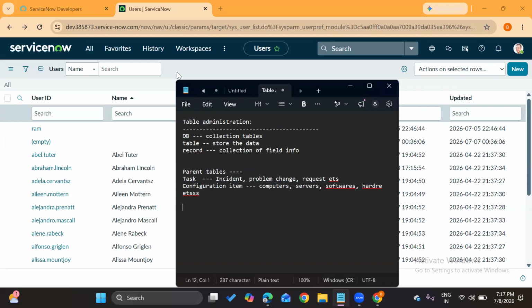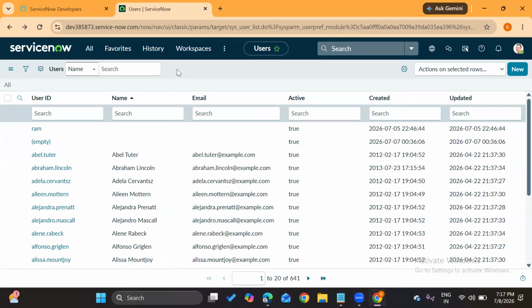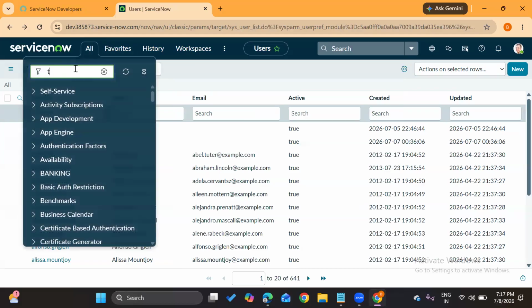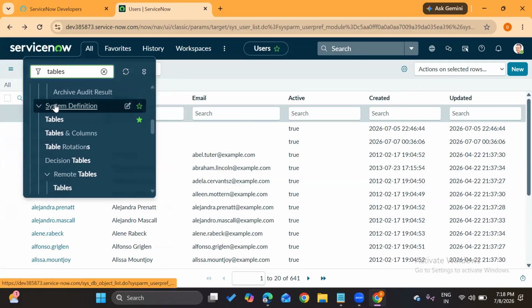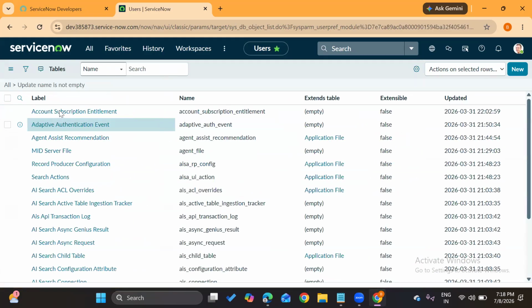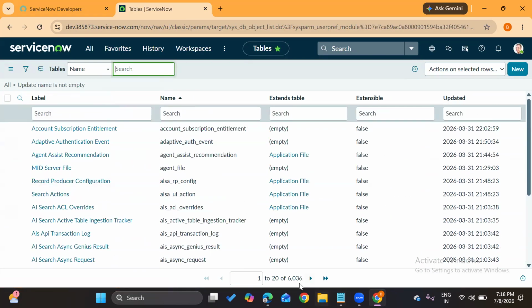Now next, let's try to create one table in the ServiceNow instance. Let's create one custom table. Okay. Before going forward, all table information in ServiceNow is available: if you type tables in the left navigation, every table's information is available under the Tables table. If you click on tables, you can see in my instance 6036 these many tables are available in the ServiceNow instance. From instance to instance, the table count will change.